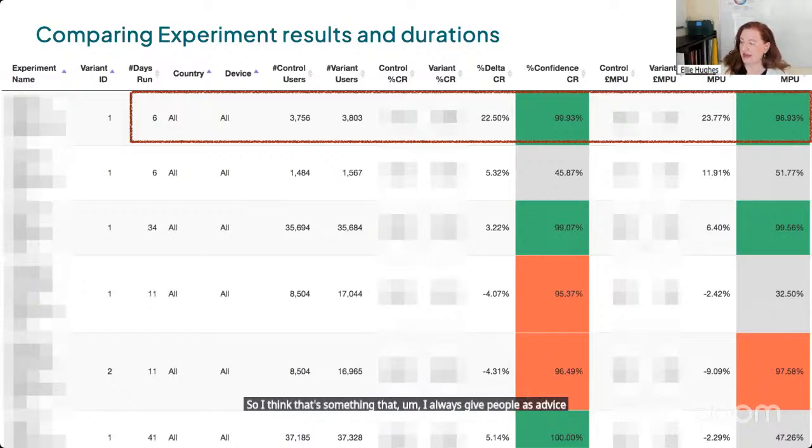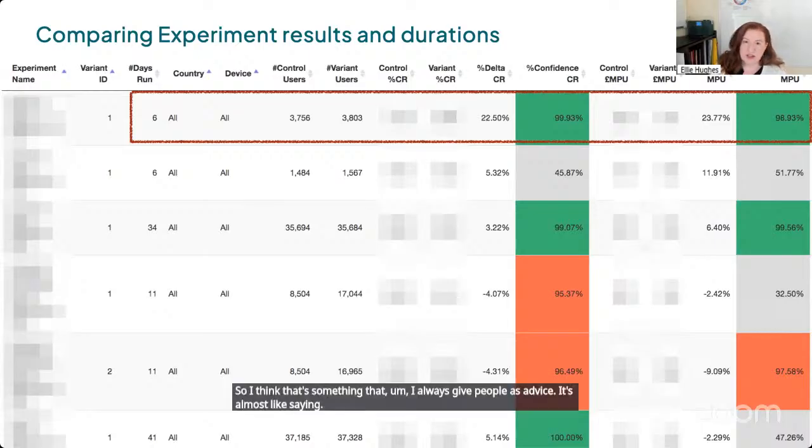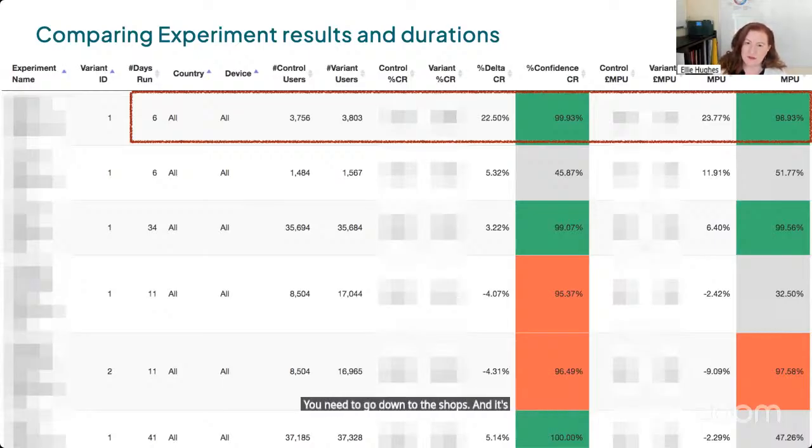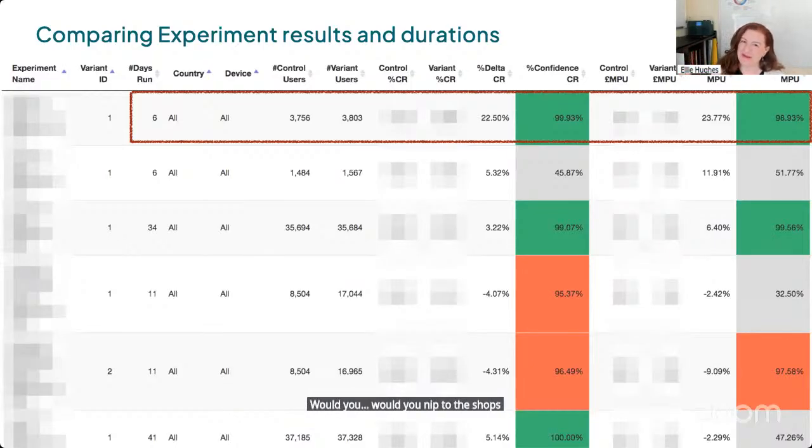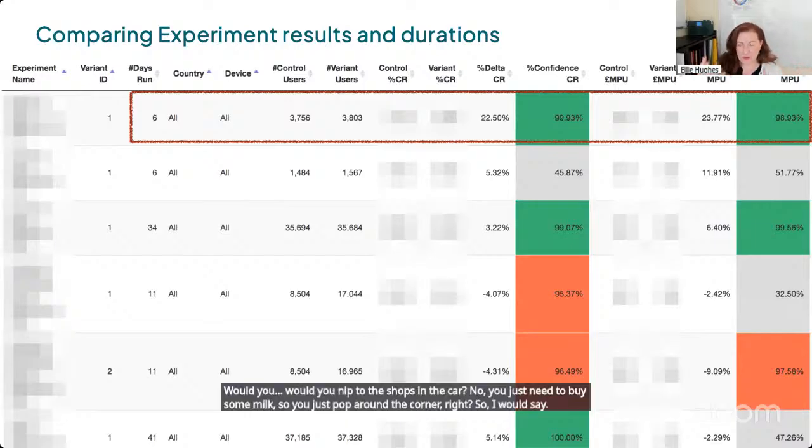It's almost like saying you need to go down to the shops and it's 2 minutes on foot, but 10 minutes in the car. Unless you're carrying something very heavy that's really worth carrying in your car, would you nip to the shops in the car? No, you just need to buy some milk, so you just pop around the corner, right? So I would say use the tool that's right for the moment.